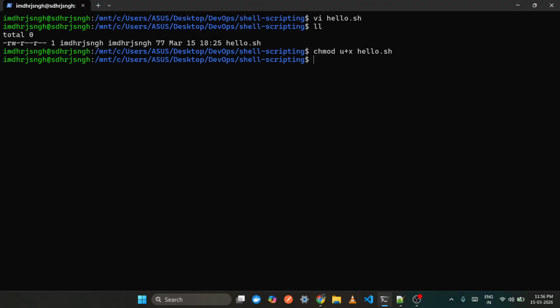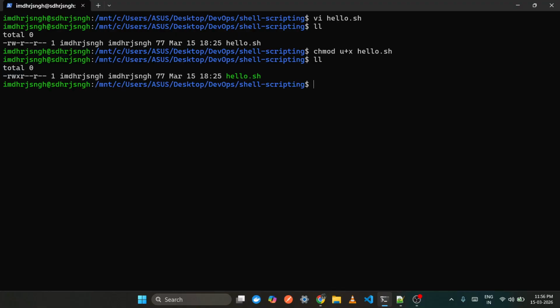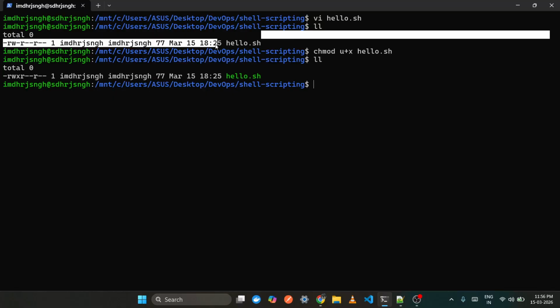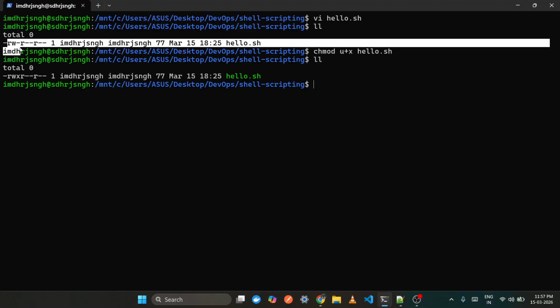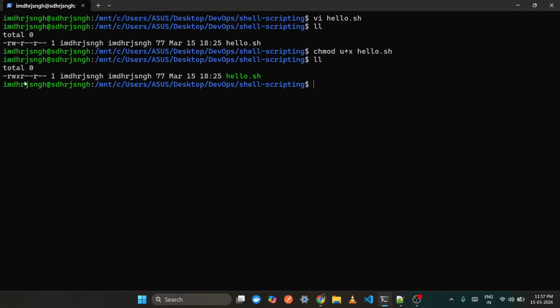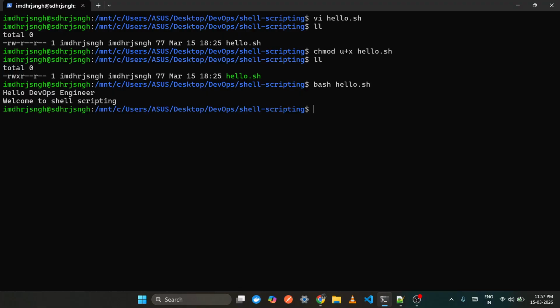Fine, press enter. Whenever we give the execute permission, if you observe, the color has changed from white to green. Green means the user has execute permission. Just observe it. Previously, the user had only read and write permissions, but after giving this permission, the user now has execute permission. Now, how do we run the script? There are basically two ways. Either you use bash and then the name of the script. This is also fine. It just printed the output: hello DevOps engineer, welcome to shell scripting.